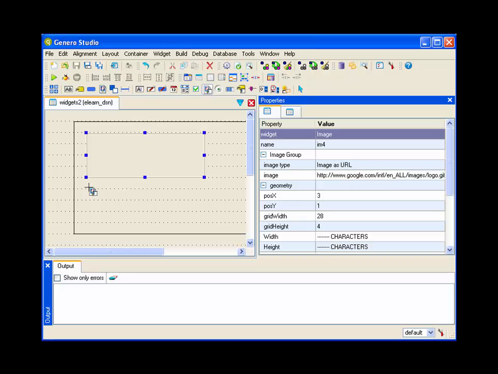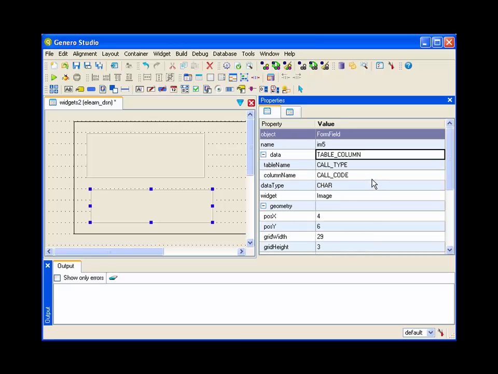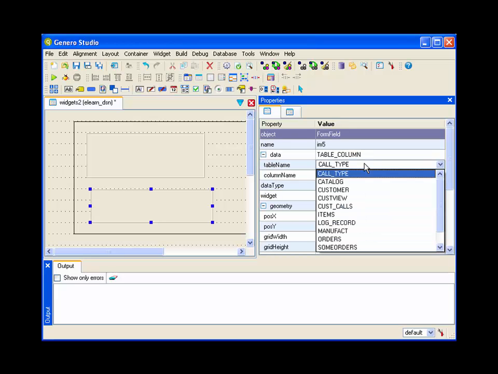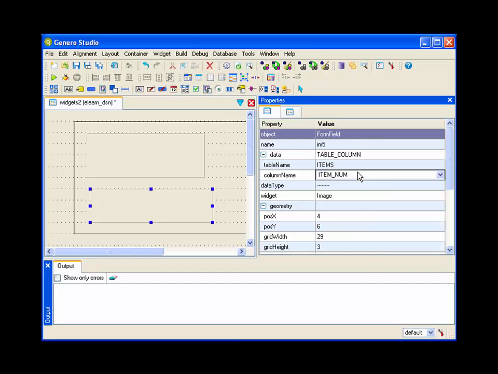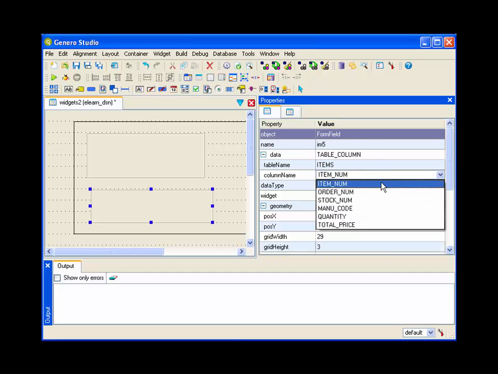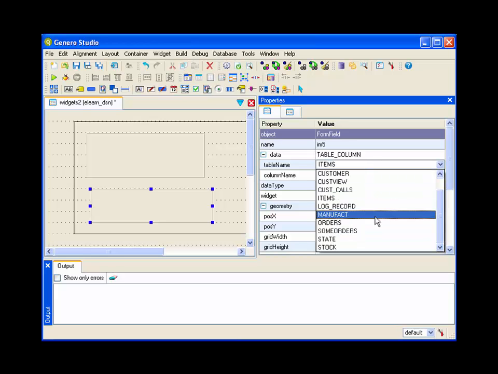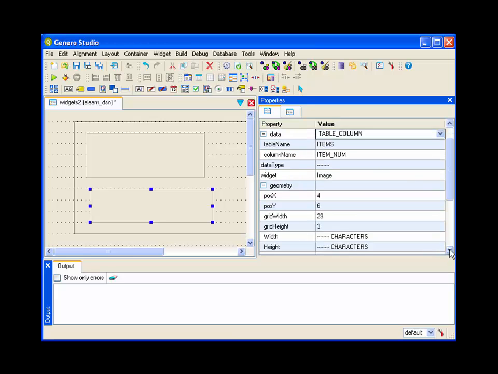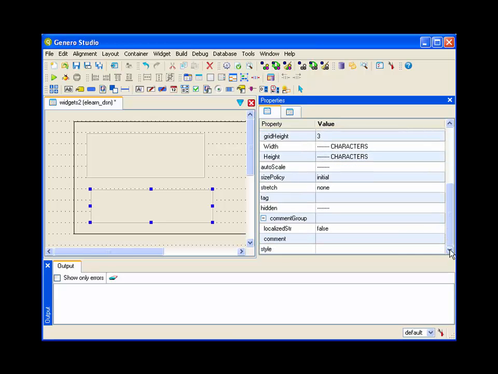The second type of image is a form field image, which you can think of as just like any other form field. It just happens to be displaying image data. And so you would associate this with potentially a database column, just as you would any form field where the value is changing frequently based on the database value. And so you can set the additional properties for a form field image, but again it would be used for frequent changes, something like a database column displaying an image.